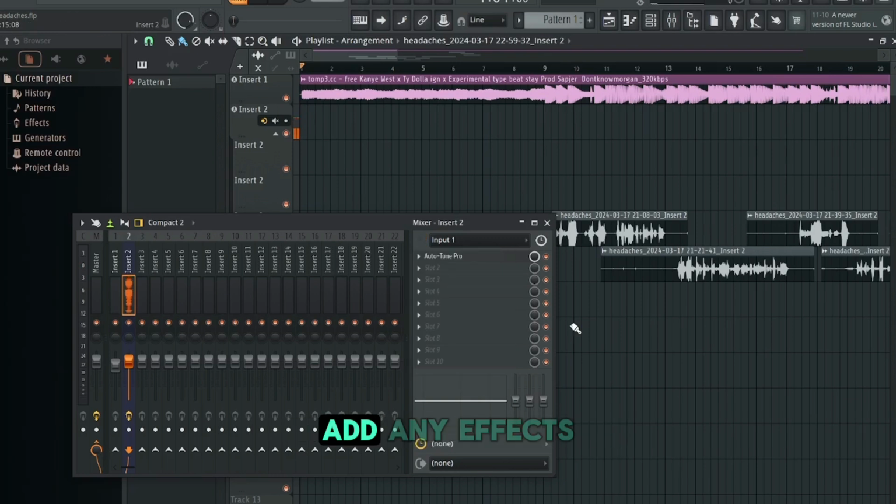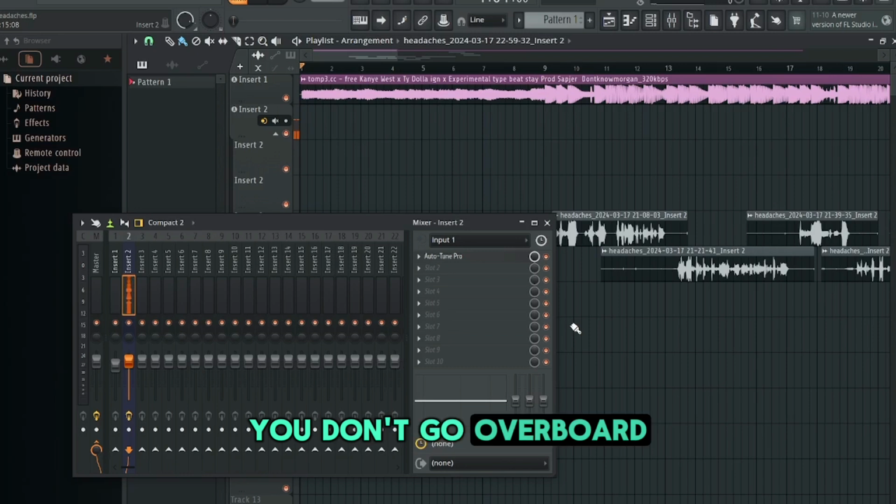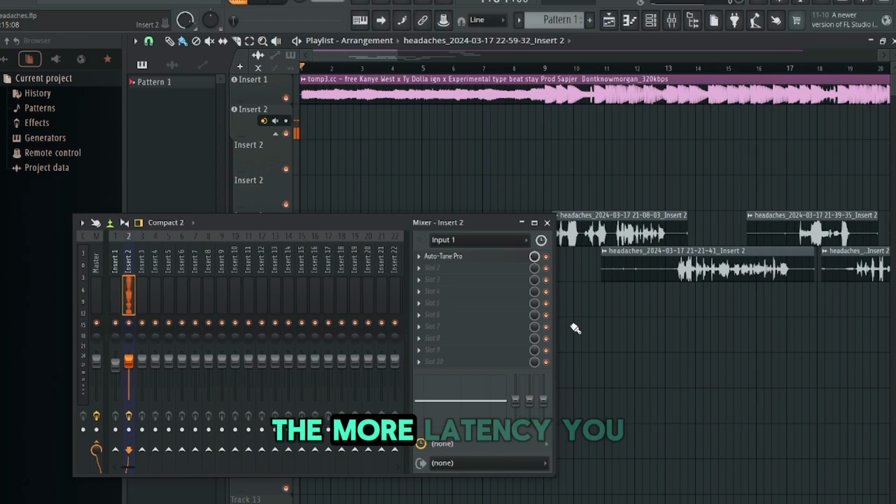If you are to add any effects, try to make sure you don't go overboard. Only use one or two, mainly because the more plugins you have, the more latency you have to deal with when recording, which will just throw you off if you're not careful. I normally add like auto tune and reverb, and I turn the mix level for my verb down to anywhere around like 20%. Well, anywhere under 20%.